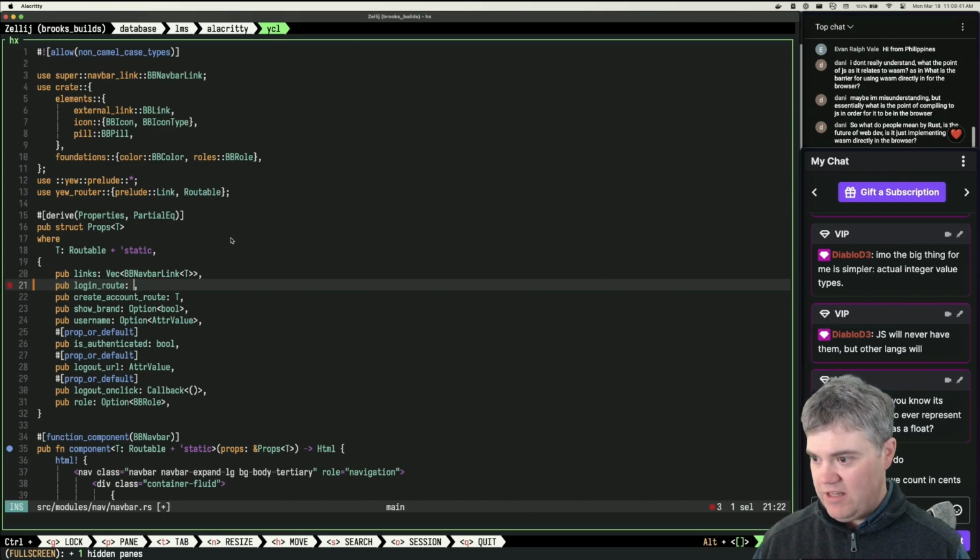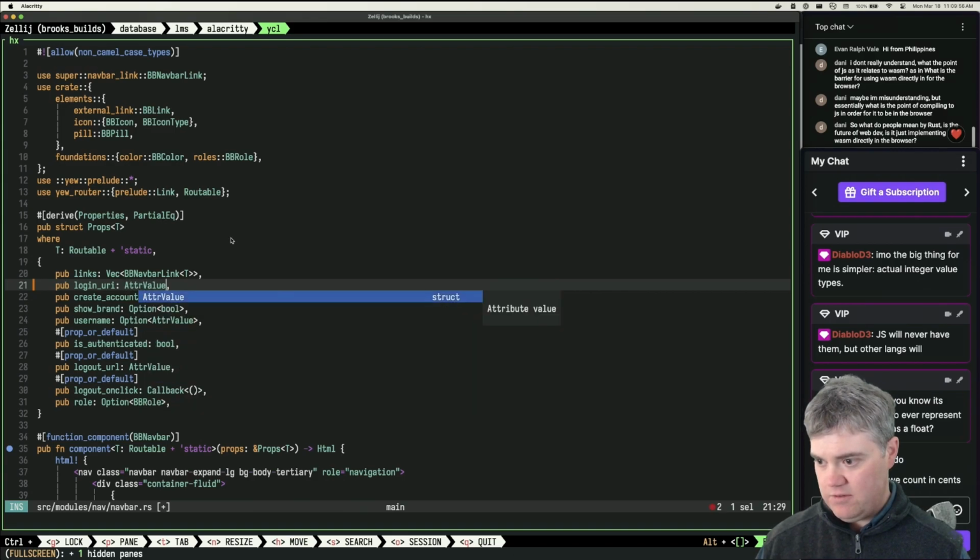Okay, so my login route is now going to be, and I should change this, shouldn't I? We should just make this a login URI, and you're going to be an attribute value.